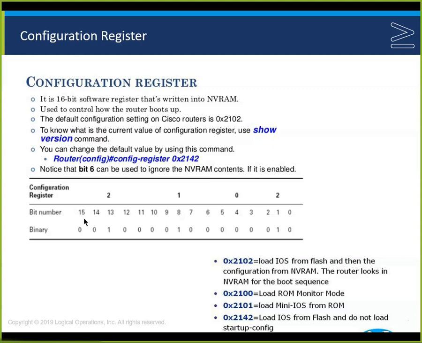If you want to look at what the bits mean in the config register, and how you would change things, it's on this slide. The basic ones were in the other one. 2102 loads the IOS from flash and then the configuration file from NVRAM. The router looks in NVRAM for the boot sequence. 2100 loads ROM-mon mode, mini IOS. 2142 loads the IOS from flash and does not load the startup config file.